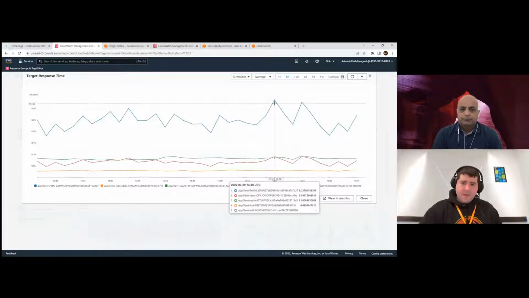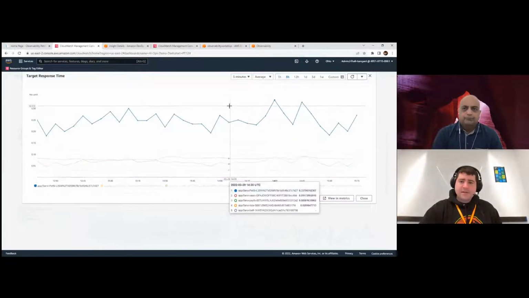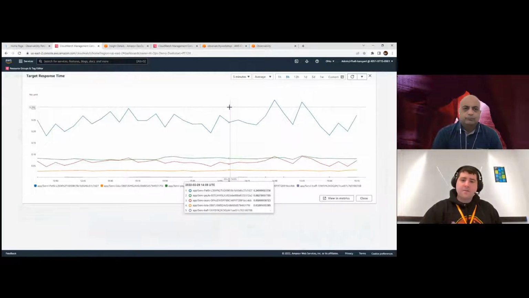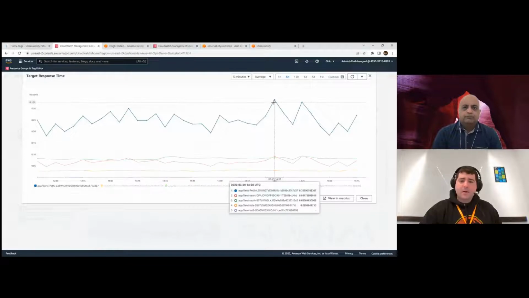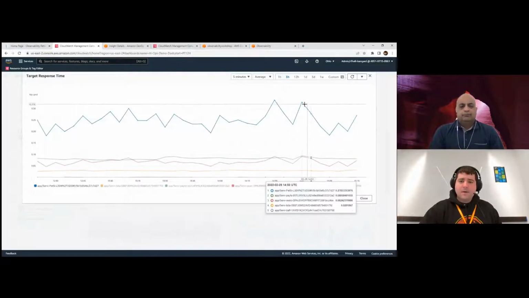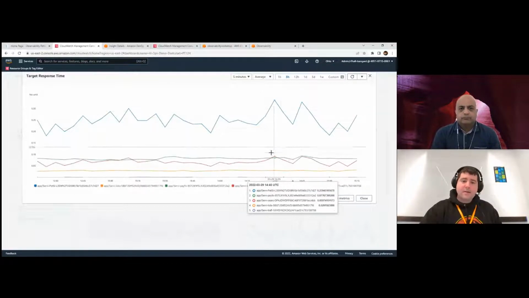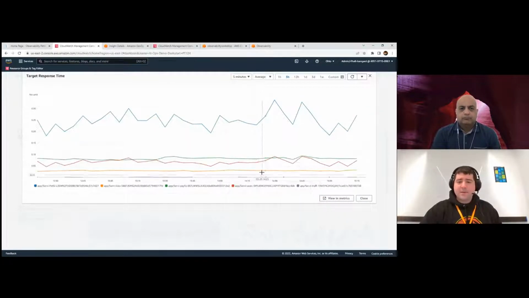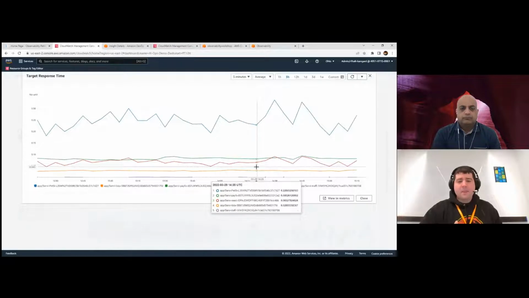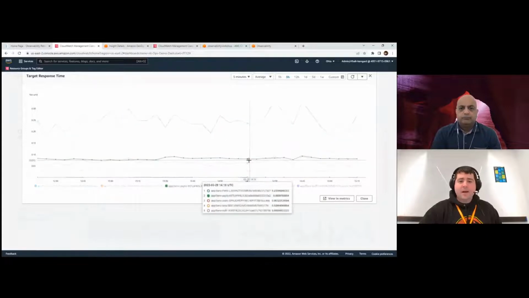But anyhow, if I were to set an alarm threshold here, potentially I would get alarmed during these peaks, which could be a good thing. However, that static threshold isn't very useful for these other metrics. So what that would cause me to do is then have to set a static threshold for each and every single target response time, and then understand what that average should be over time.